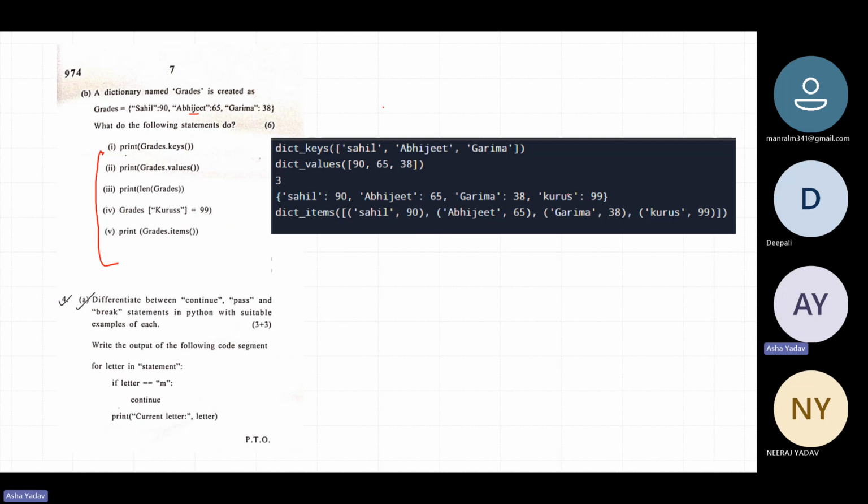So you have just added a new one. Dictionary is a mutable data structure. So you can easily add values to it. So this statement will execute if it is a dictionary, but it would not have executed if it had been a string. Lastly, you're trying to print the items of the dictionary. Items means you're trying to print both the keys and values. This was giving only keys, this was giving only values. Items will give you both keys and values. So you can see the key value pairs here. Sahil with 90, Abhijit with 65, Garima with 38, and Kurus with 99.